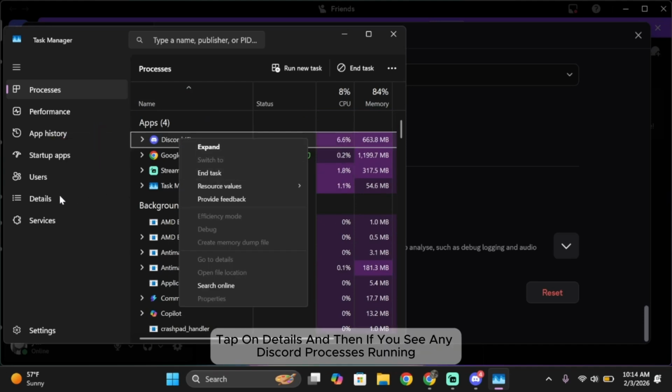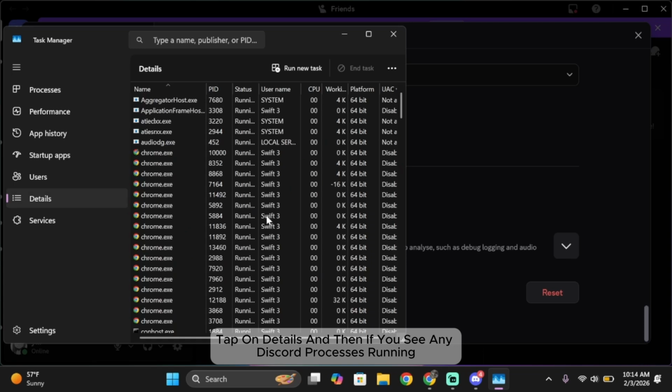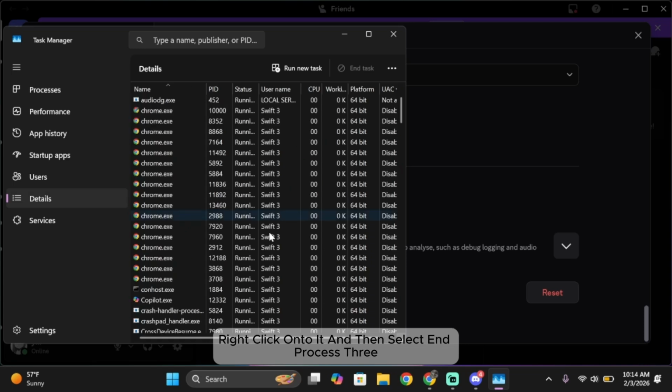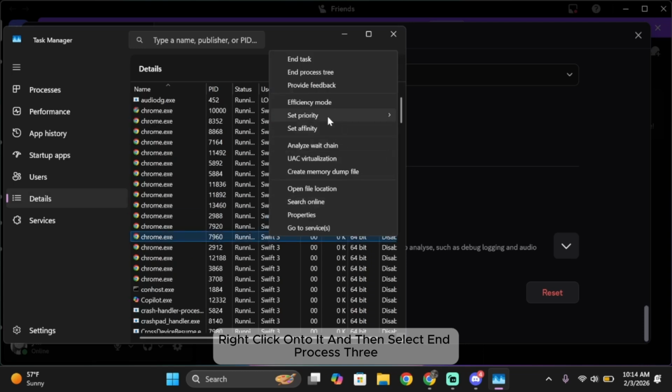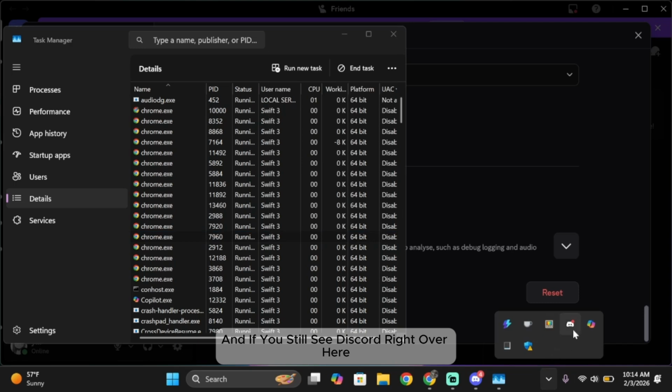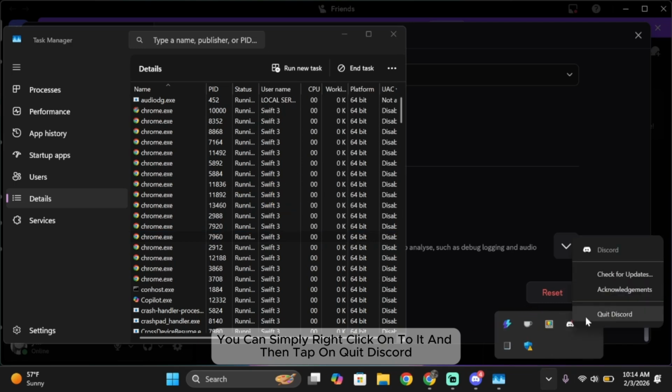Once you do that, tap on Details, and then if you see any Discord processes running, right click onto it, and then select End Process Tree. Now go back to your system tray at the very bottom, and if you still see Discord right over here, you can simply right click onto it, then tap on Quit Discord.